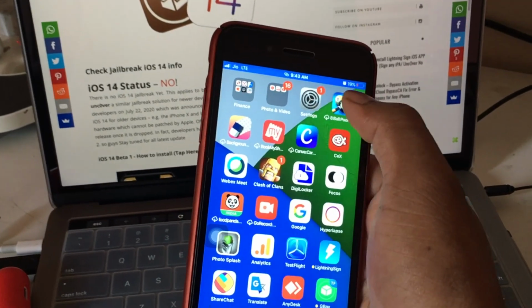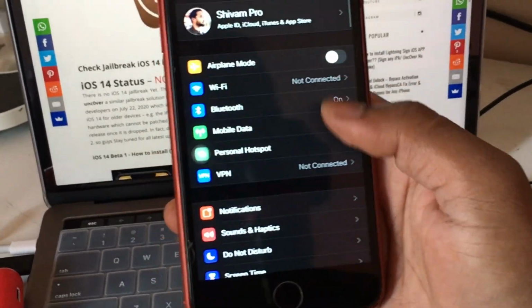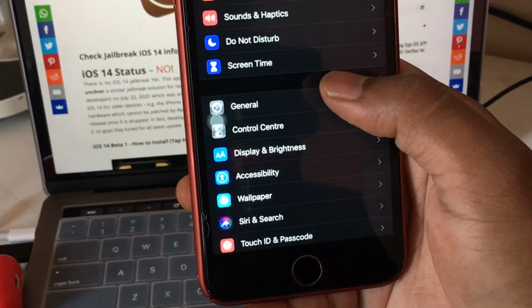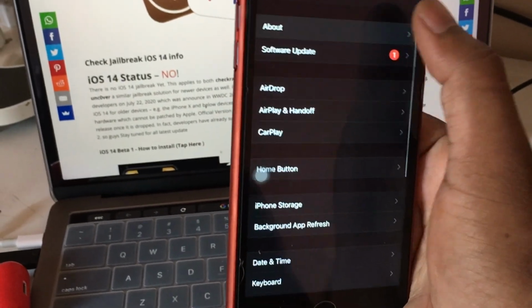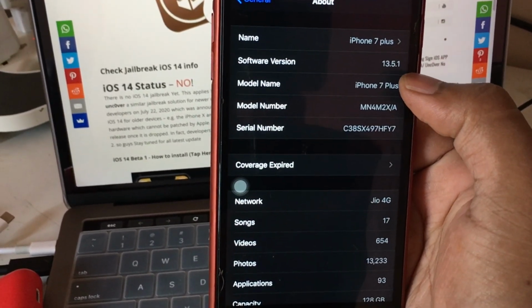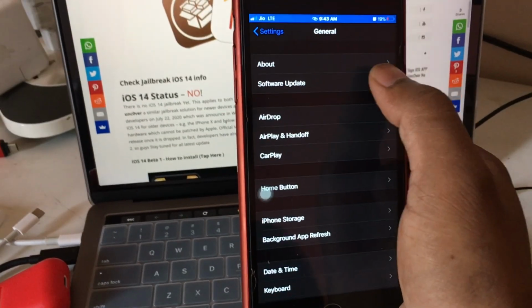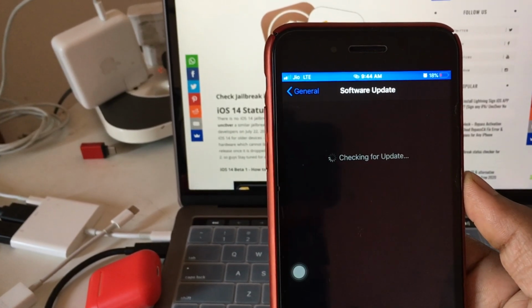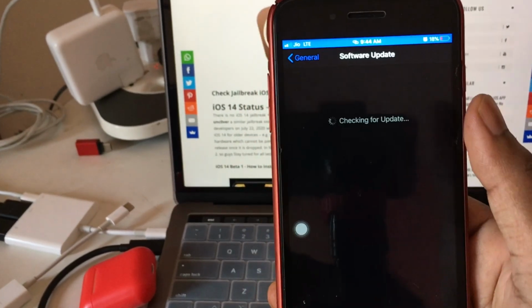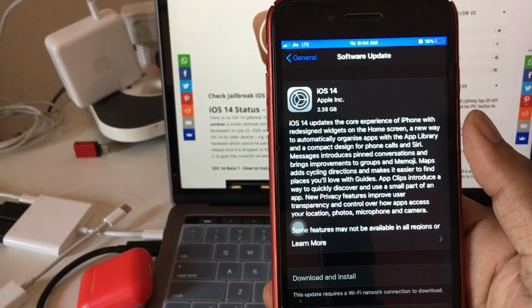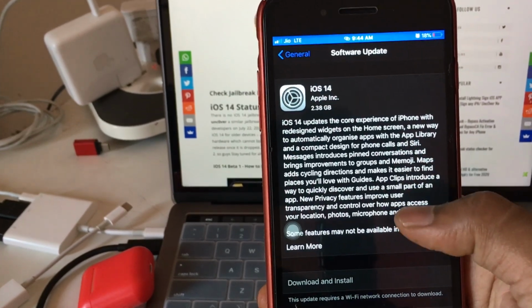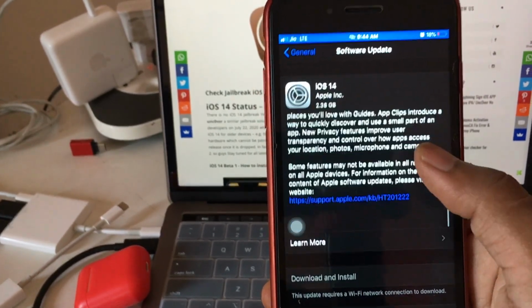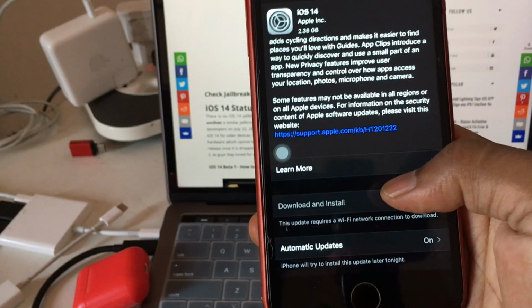It is quite simple. If some of you guys don't know, you head to Settings, General, and About. You can see I'm running iOS 13.5.1. If you're updating to iOS 14, just go to Software Update and wait some time, because it depends on your internet speed. As you can see, iOS 14 is 2.38 GB for my iPhone 7 Plus, and it's quite easy.